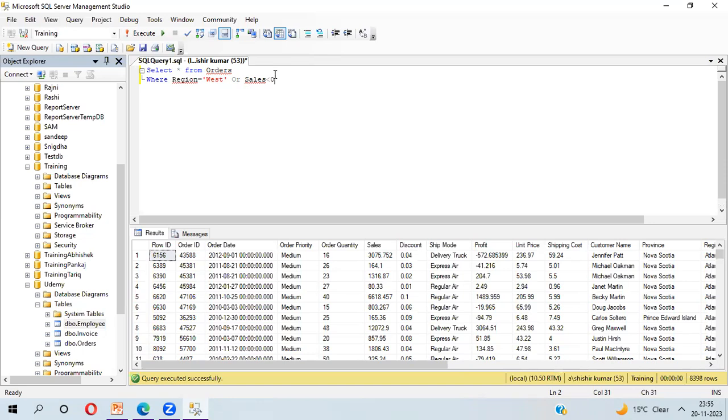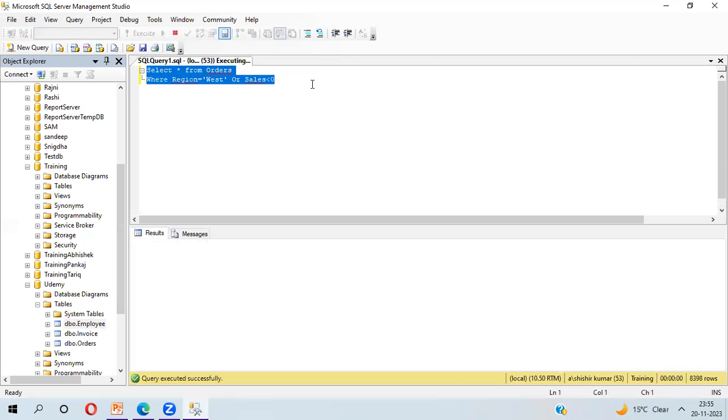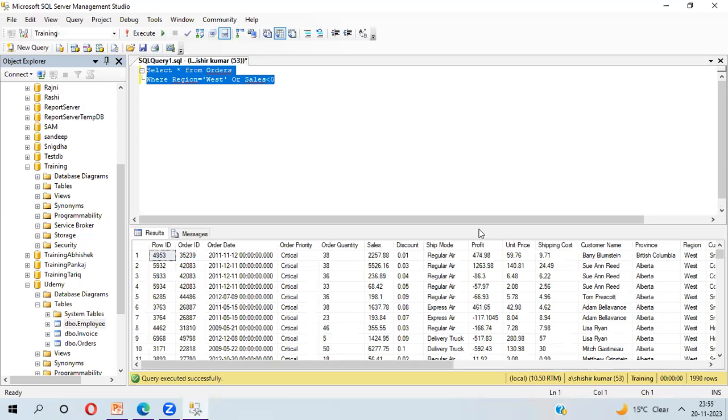Okay, the sales value condition is false, but the region condition is true. So you will get all the data from the west region. The false condition will not give you any result. So now I'm running it. So see here, you are getting the data. Only west region data you are getting because there is no sales value less than 0. Okay. So in the OR operator, this condition will work separately and that condition will work separately.